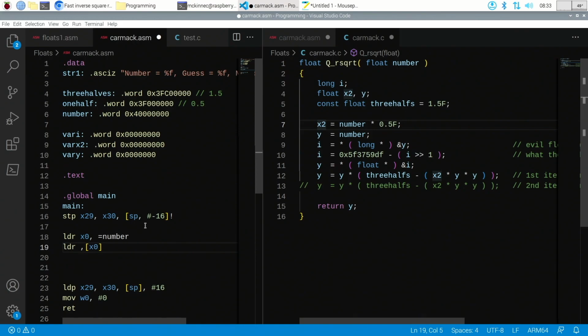The floating point registers, which are S and D. Okay, now in this case, what do I want? S or D? Yeah, forget which one's which. Well, what does S stand for?